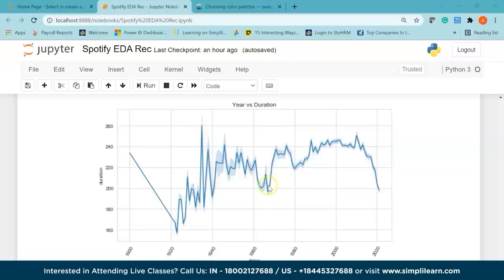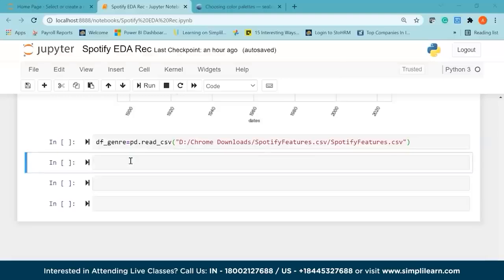After 1960s, you can see the duration of the songs started increasing until I would say 2010, and in the present day the duration of the songs have started declining since the attention span of the average listener is also declining. Alright, now let's move to our second data analysis project, which is based on genres of the songs.